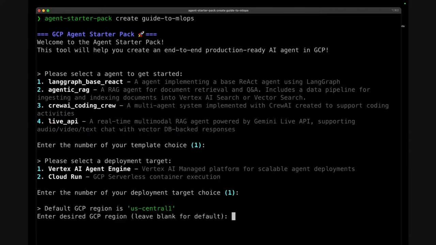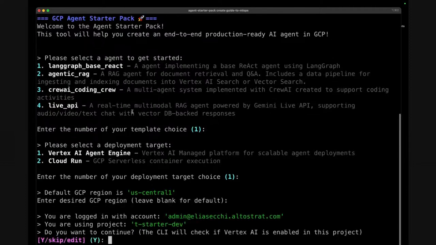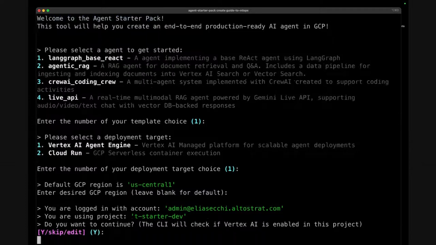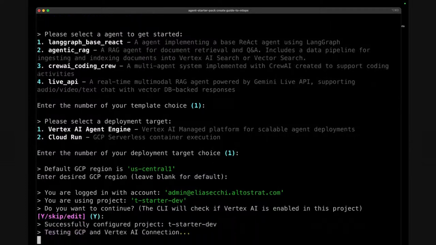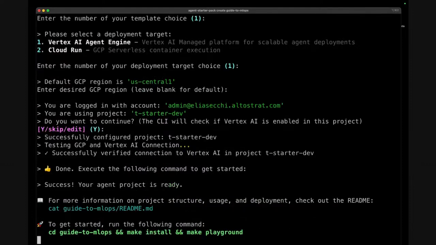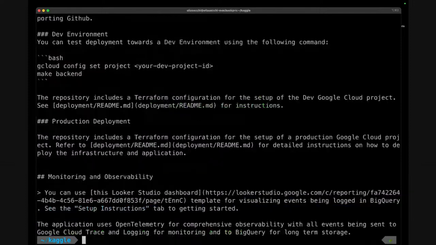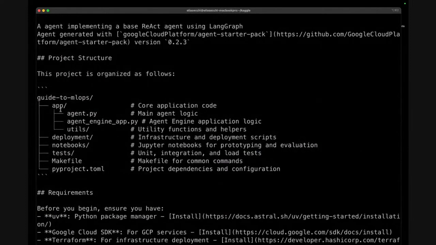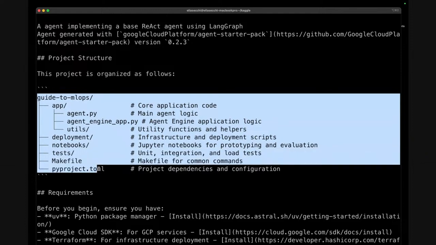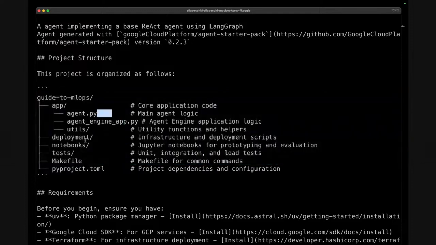So I'll click next. I'll hit with all the defaults. I will verify that I have enough permissions to call Vertex AI. And in a couple of seconds, you will see we created a new agent. We can actually see, for example, the README of the agent, and this is actually creating the full project structure, including the code, notebooks, tests, makefile, and so on and so forth.